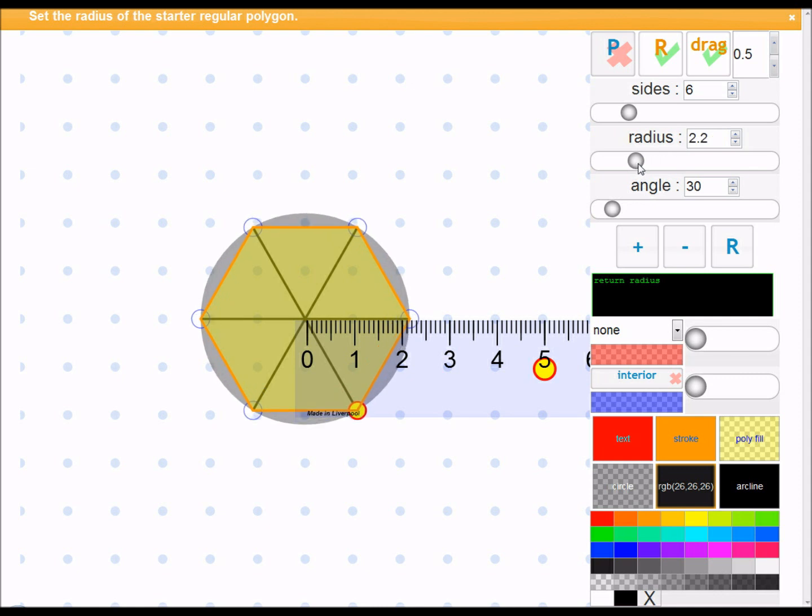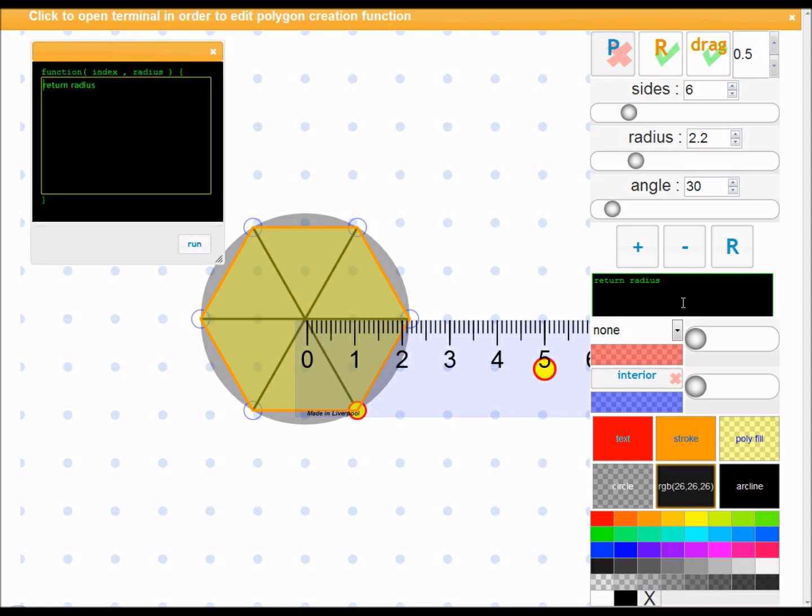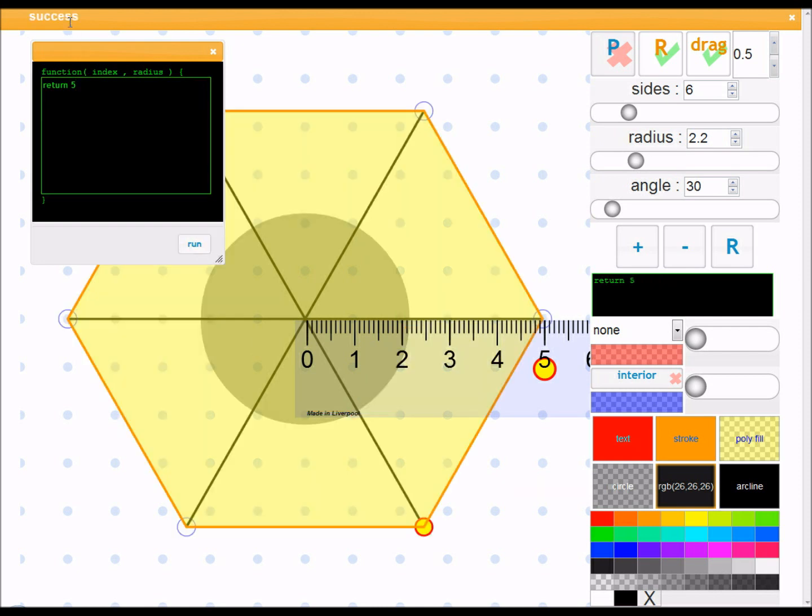But we can also do this programmatically by using the terminal. So I'm going to open the terminal, and instead of returning radius, I'm going to return 5. Now what do you think will happen? So I run, success, it's worked, and as you can see, we now have a radius of 5.